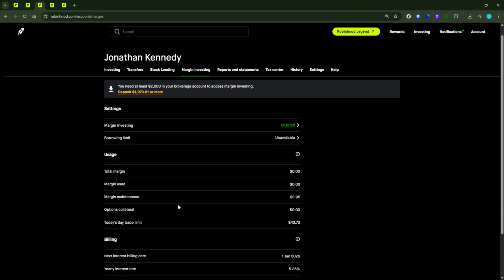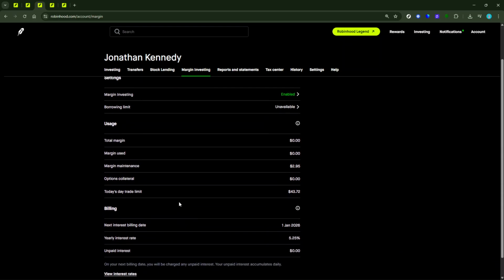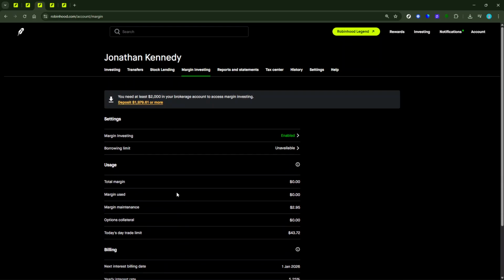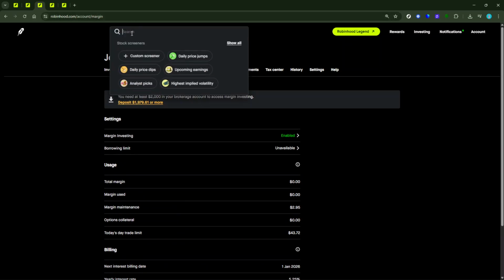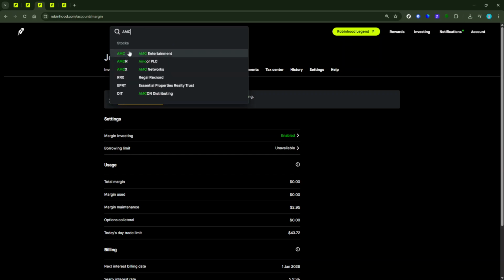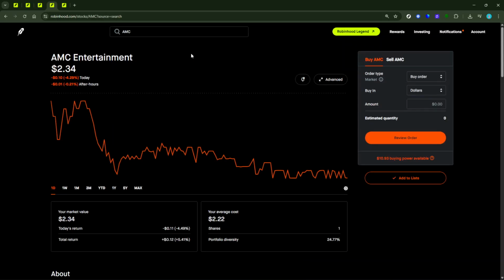Next, when you're ready to find a particular stock or ETF to purchase, use the search feature, usually located at the top of the dashboard. Type in the name or ticker symbol of the asset you're interested in and click on it to bring up its detailed information page. When you've decided you want to buy, click the buy button.